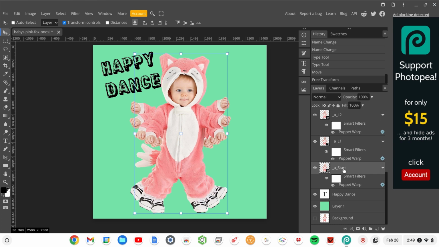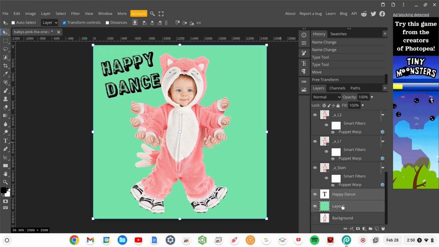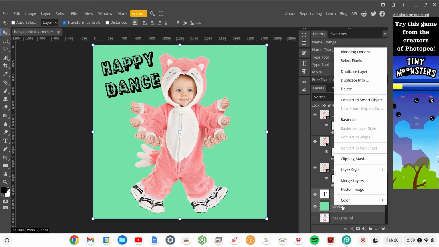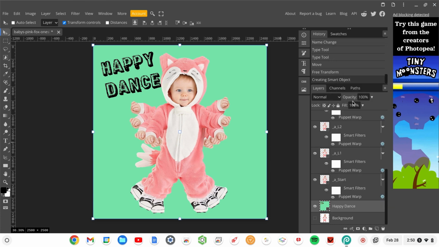So let's go ahead and say we want to merge. I'm going to go ahead and copy these, merge these two layers. I'm going to select the background and the text and make them their own smart object in one smart object layer.